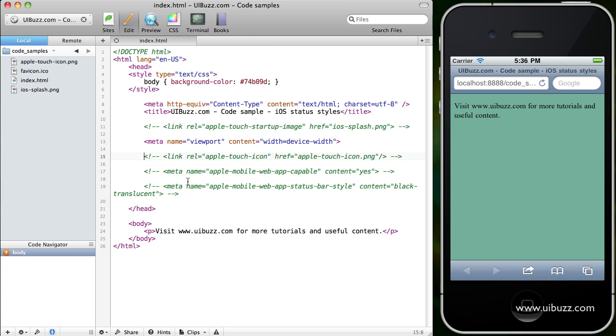Since obviously they're going to have an icon on their home screen, the first thing we should do is add a more attractive, more appealing and perhaps eye-catching icon for them to click on. So what we're going to do is remove this comment here and save the file.